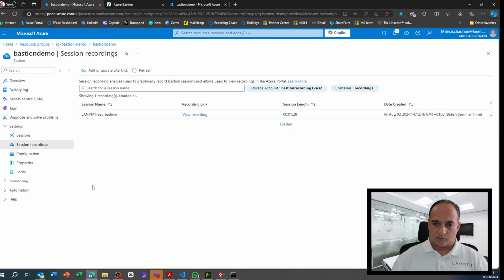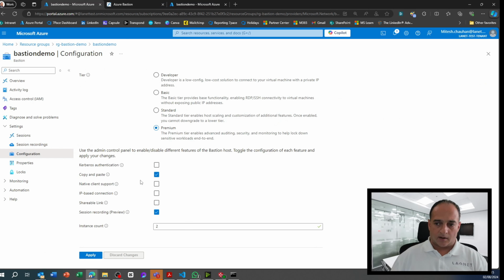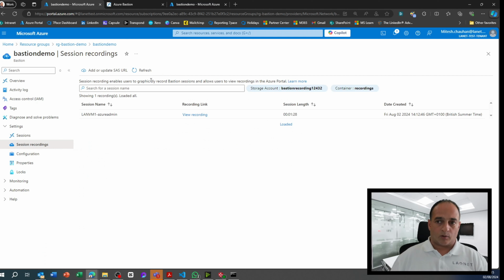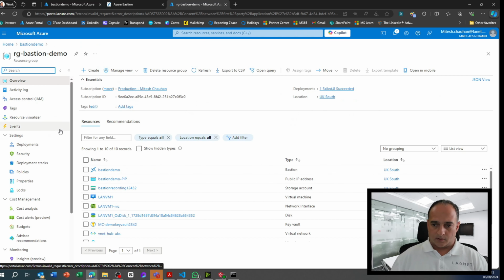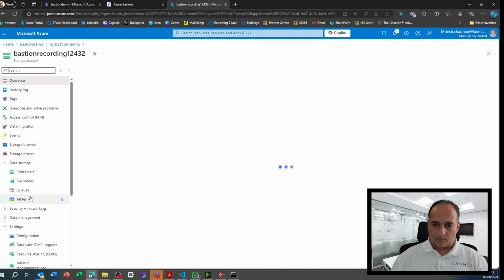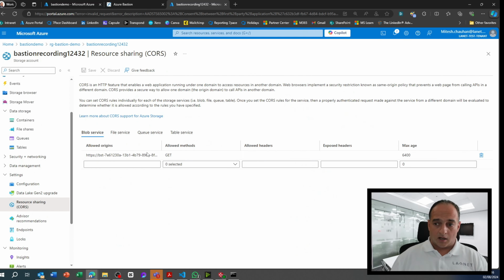So just to recap, we've got to make sure this feature is enabled, the session recording feature. Make sure you're on the premium SKU. We can view the sessions from here, session recording. And the important part is to make sure you've got your storage account configured as well. So as we looked at here, we had our storage account. We've got the CORS setting here at the storage account level with the ID of our Bastion, GET, and the number of time in seconds.